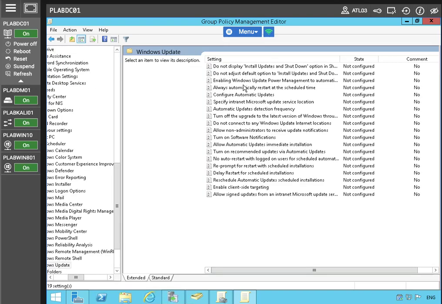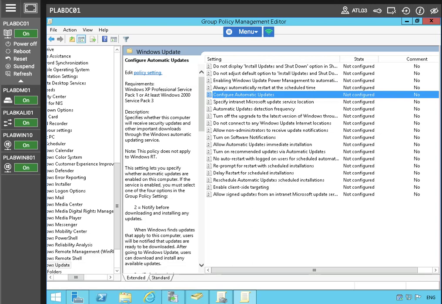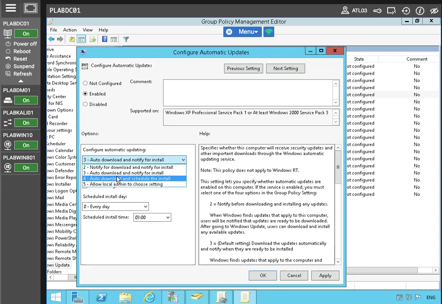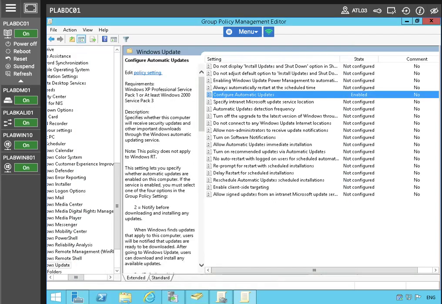We want to configure our automatic updates. Enable. Good. Actually, I want this to auto download. We want that at 03:00 every day. It's good. And of course, apply, and we hit OK. We're good there.